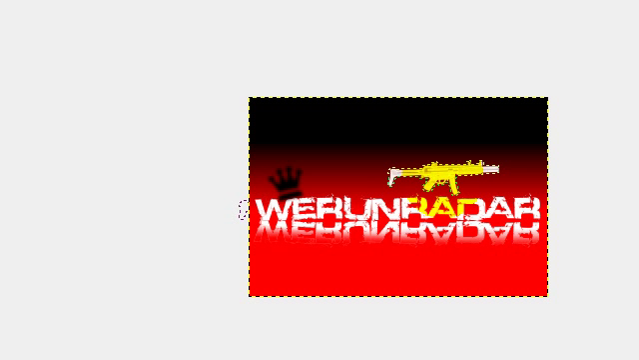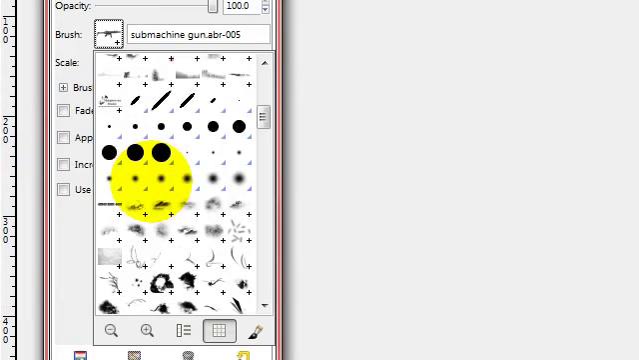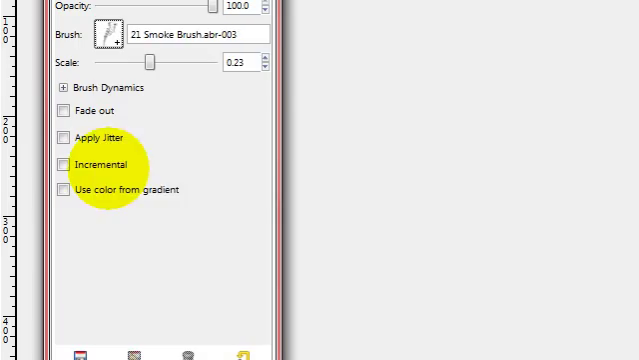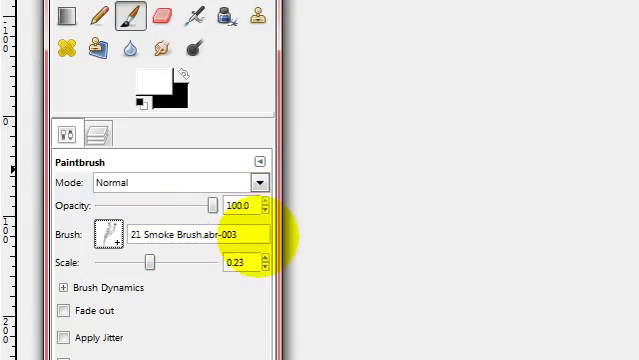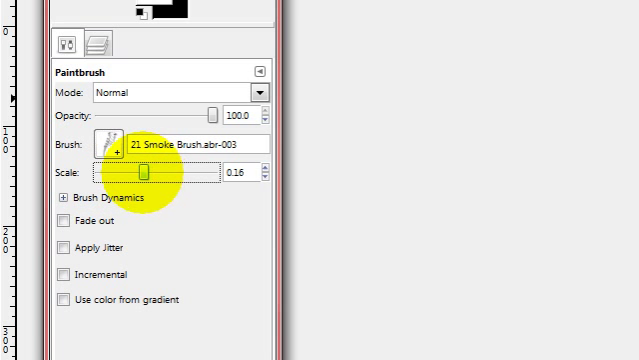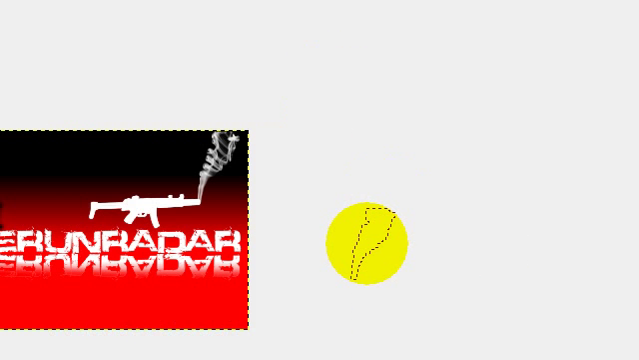Click it about several times to get it all white, and then go to the smoke brush set on size 23. That was the same with the MP5 brush. Oh no, actually set the smoke brush on about 14. Yeah. And then click it 3 times to make the smoke a little darker.